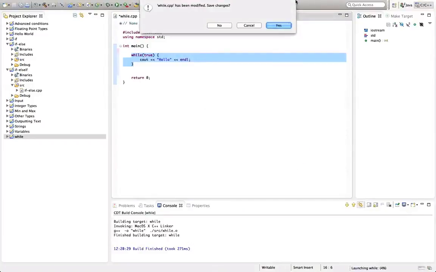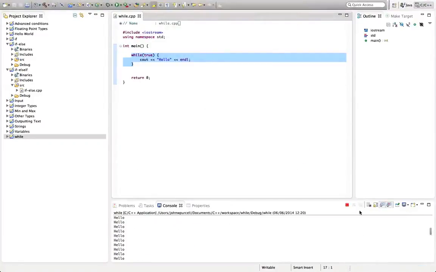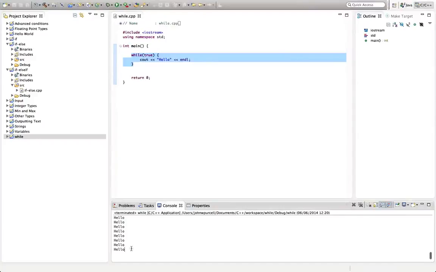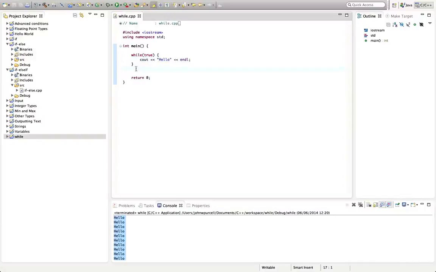So I'm going to click run. And let's hit this stop button here. We can see we've got hello coming out over and over again, and it's going to keep doing that forever, or until it crashes or something. So this isn't very useful. What's more useful is to be able to output your lines of code in here some particular number of times, until something changes, or until some limit is reached. So let's take a look at a simple example of that in the rest of this tutorial.